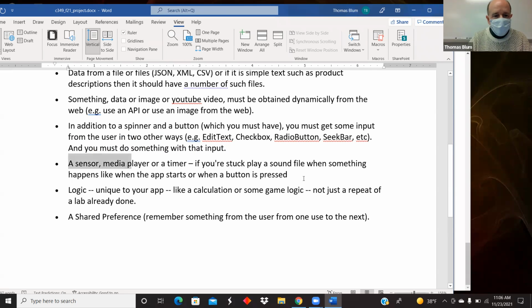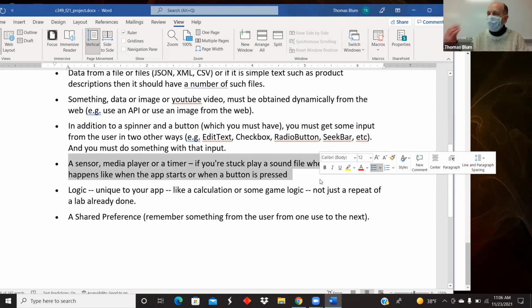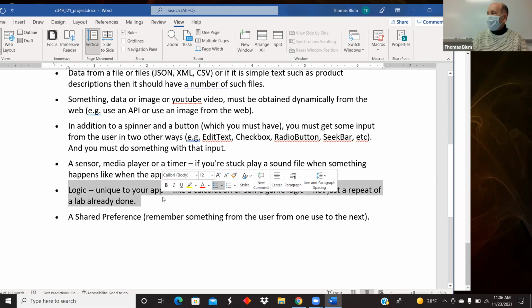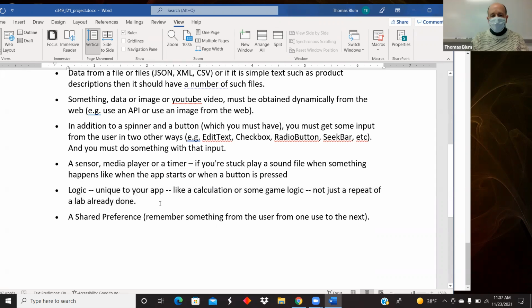Just do one of those, you don't see it on the interface, but it does something: a timer, a media player, a sensor. There should be some kind of logic, not just they enter some data and you say, here's the data you entered. There should be some little bit of logic where you are responding to what they do more than just repeating it back.